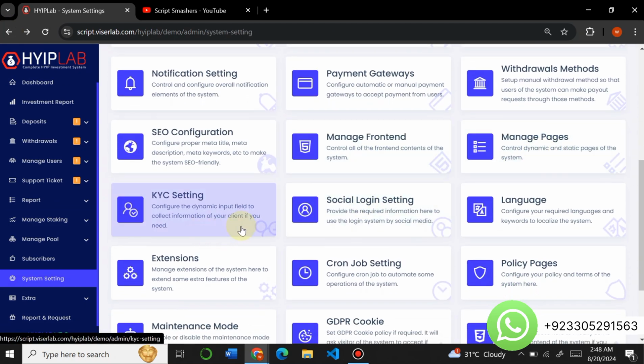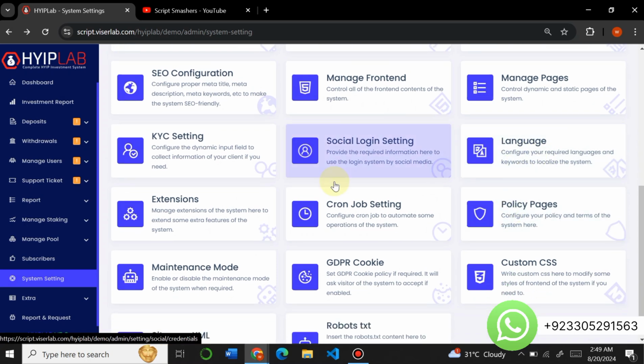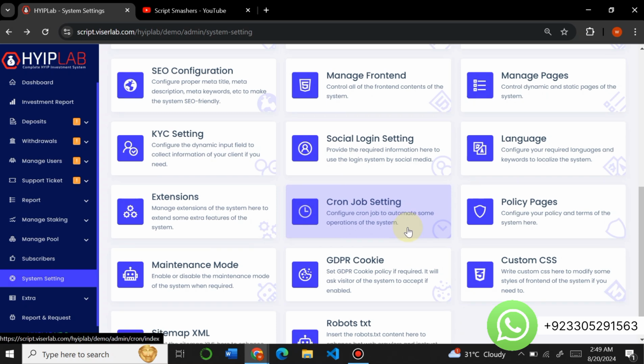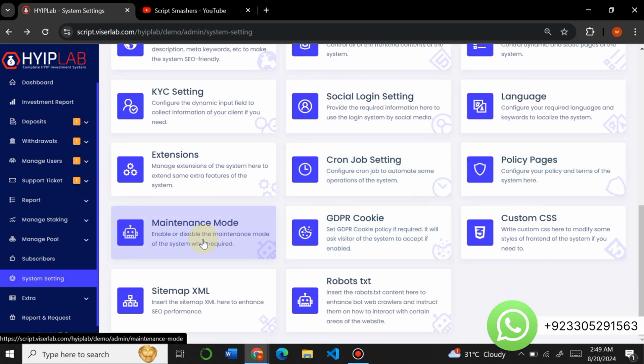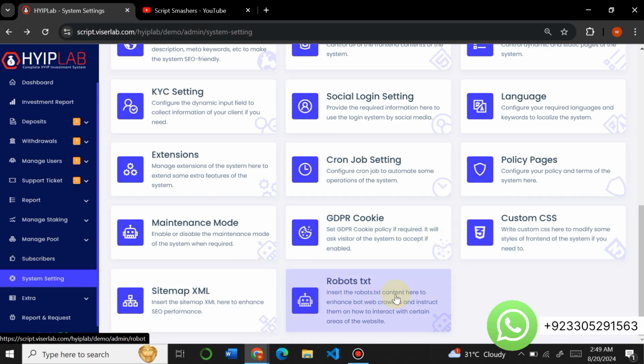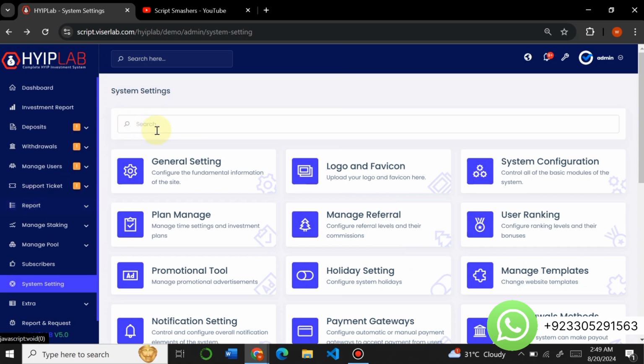So you can manage pages, KYC settings, social login, and language. You can insert multiple languages on the website. You can manage extensions like live chat and other extensions. You can set crons and policy pages. You can turn on and off maintenance mode, GDPR cookie, and custom options. You can add custom CSS, sitemaps, and robots.txt. So viewers, this is all about the demo of this website.